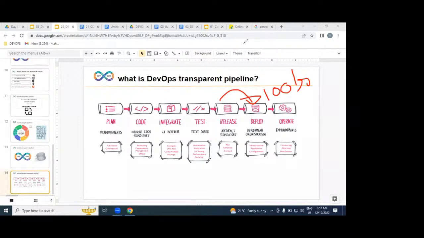We need to create a file. We need to change the files. But if you want to do it manually, server by server, how much time will it take?